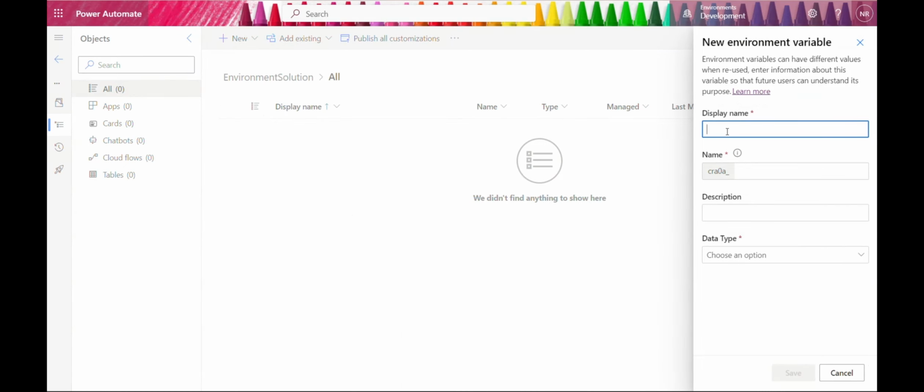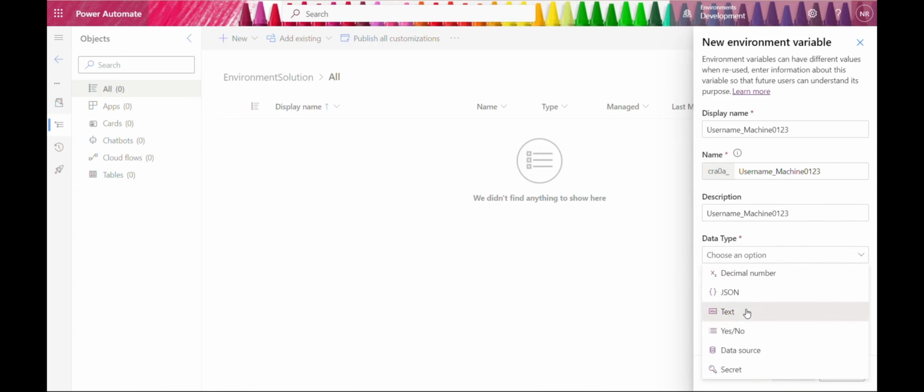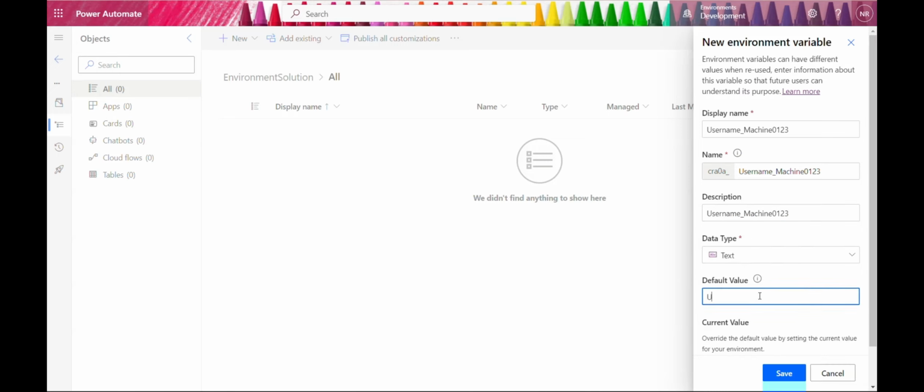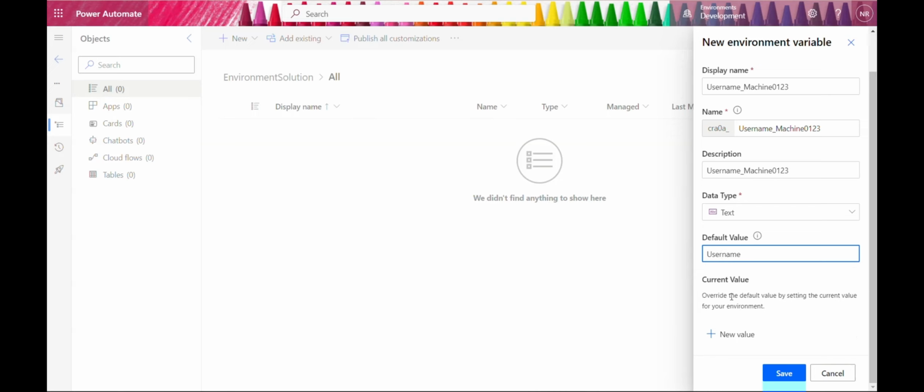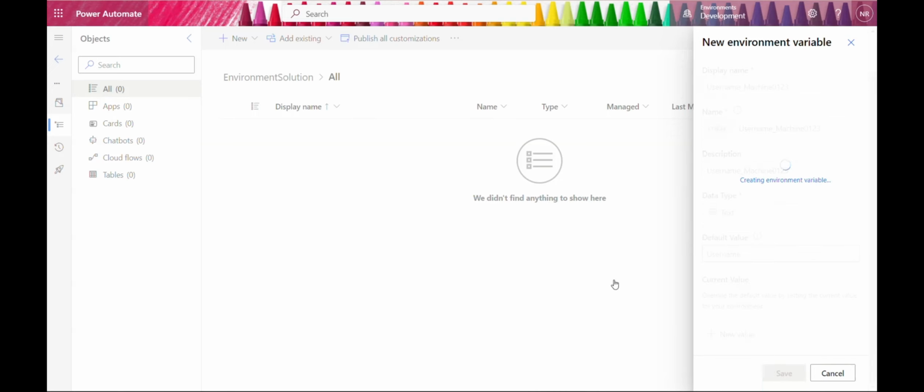and what should be the display name? First is the username, and username for which application, right? Or username for which machine, or username for which cloud. Let's say I want to utilize it for machine 012, right? So username for this machine, always give a description. The data type should be text, right? For default value, you can give any default value, and then you can also give the current value. If you give a current value, then the default value will be overridden, right? Let's just click save.